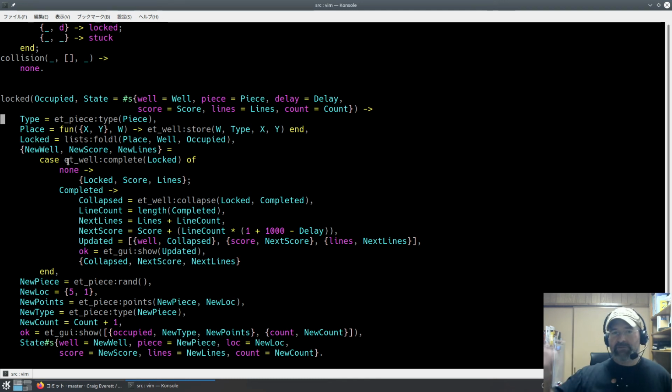But this isn't the final well yet. We're still going to check whether or not lines are complete. So there are two parts of updating the well here. We're going to lock the piece in place in the well. So that's the locked well. The piece itself is gone. We're going to need a new one.